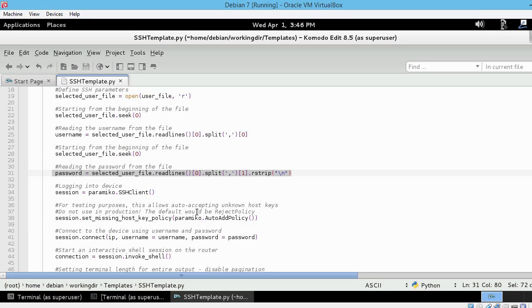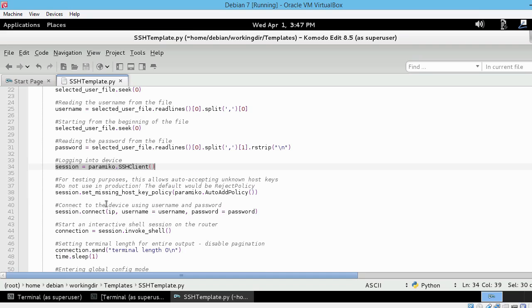Okay, now it's time to open an SSH session to the router. This is done by invoking the SSHClient class from the Paramiko module. So this is what this line does right here. The next line of code should be used cautiously. It can allow or deny unknown host keys. In a test environment like ours, you should use AutoAddPolicy right here to not overcomplicate things.